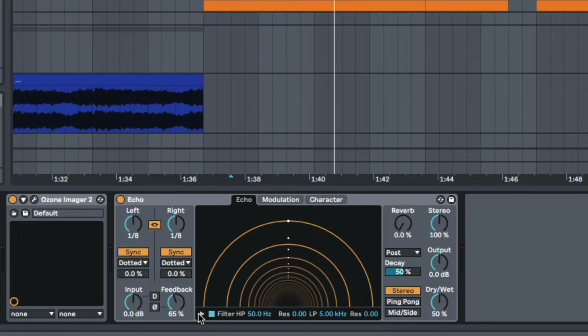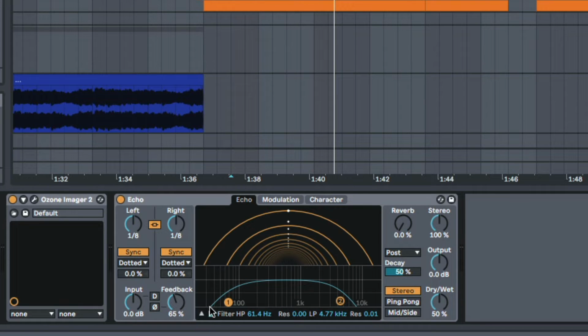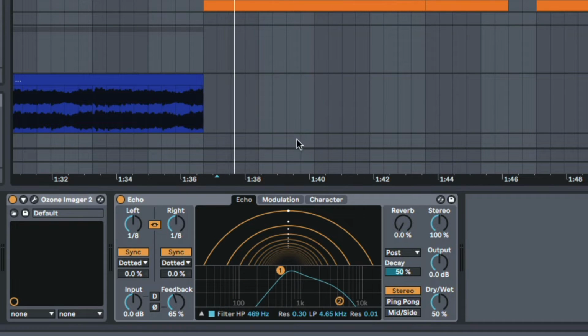But first I want to talk about this filter here. So this filter is different to the last one because it actually has 2 different control points. It has the low cut and it has a high cut as well. And as you boost in the frequency spectrum, it's going to delay that region more than the rest. Let's have a listen here. So that actually creates a really, really interesting sound.